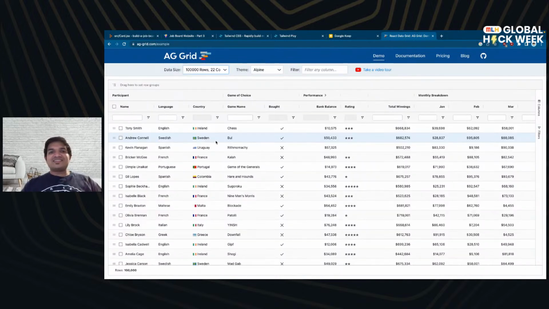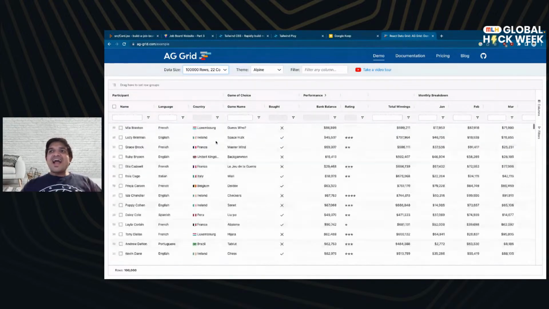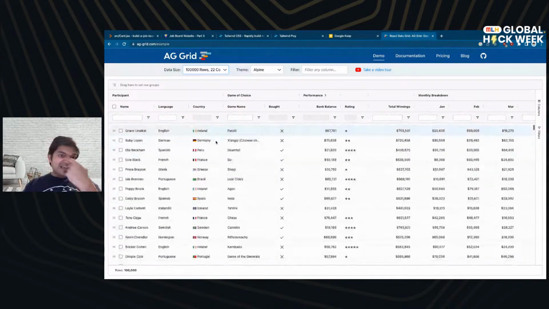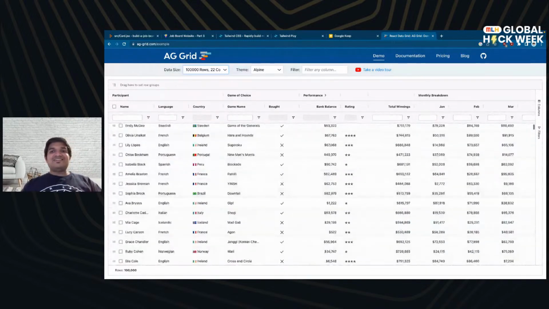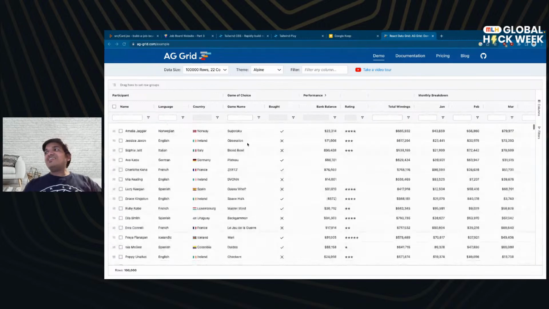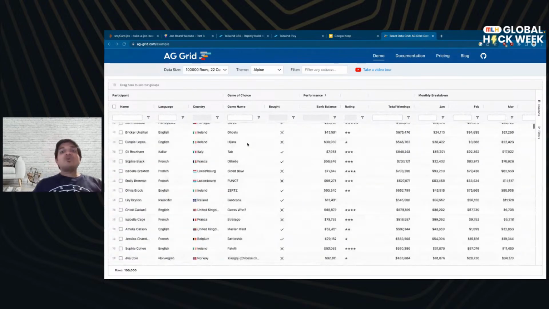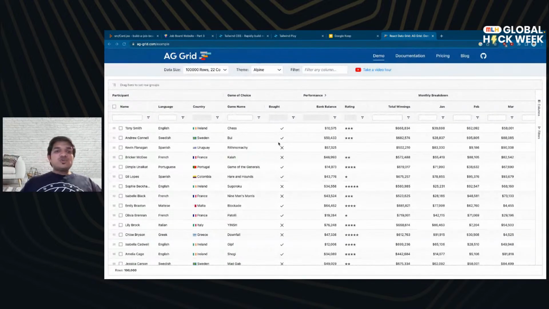100,000 rows and 22 columns. And it's not even lagging. It's not even lagging a bit. It is so good. And now comes the magic. There are so many options. Some of the options are in the enterprise version, so maybe I will show it to you here. Maybe they won't work out of the box, but that's fine. You can just have a look at it.